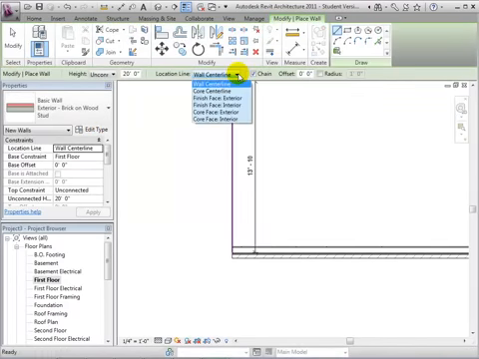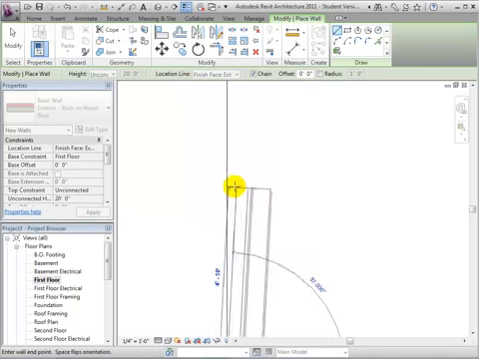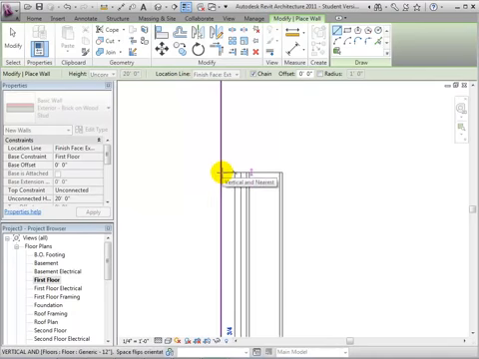If we switch the location line to Finish Face Exterior, we are now drawing where we want the outside of the wall to be located.